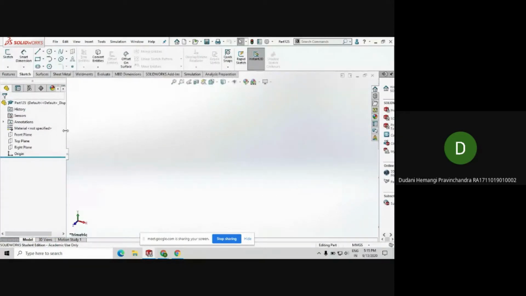Before you get confused, I'll tell you what these panels are and what their functions are. On the left side, the panel is called the feature manager and design tree. There are also the configuration manager and property manager, but you don't need to go into that right now. This is the feature manager. The main things here are the planes, front plane, right plane, top plane, and the origin, which is the basic starting point for a sketch.